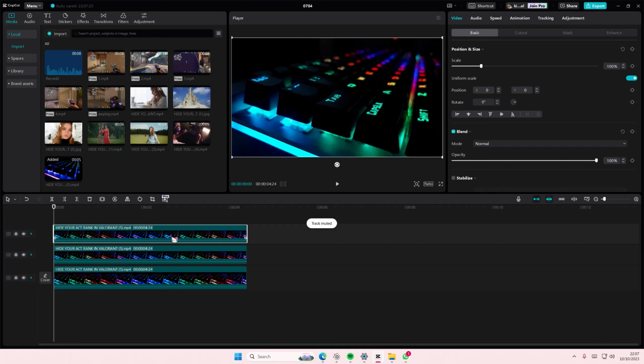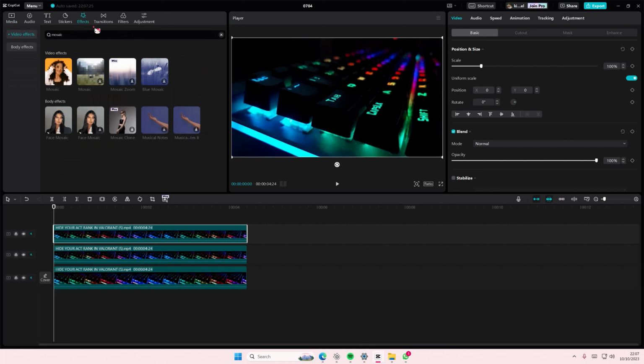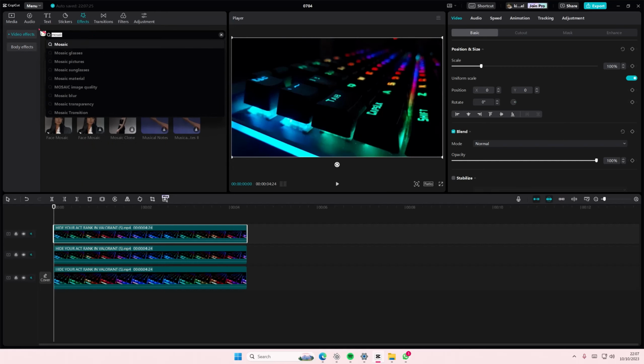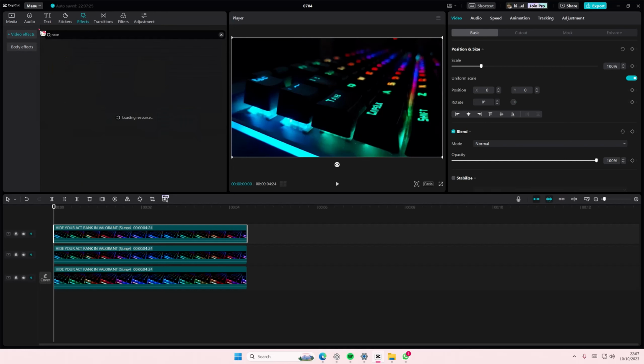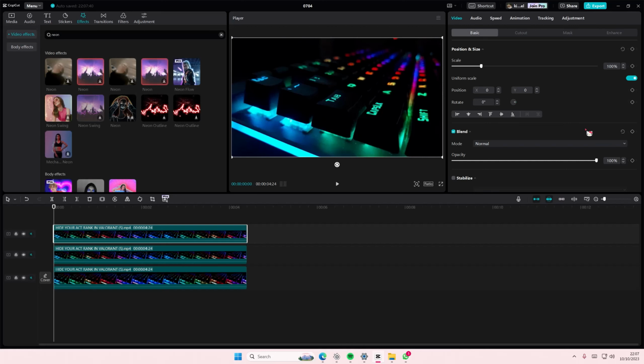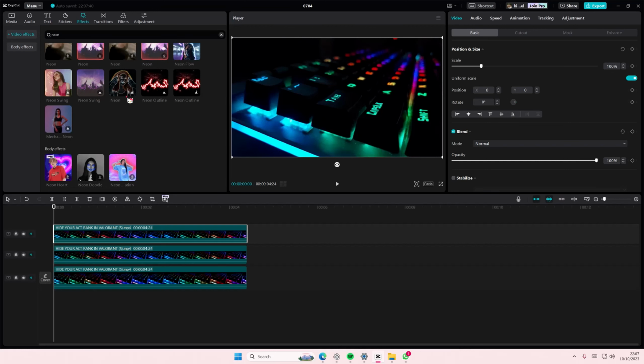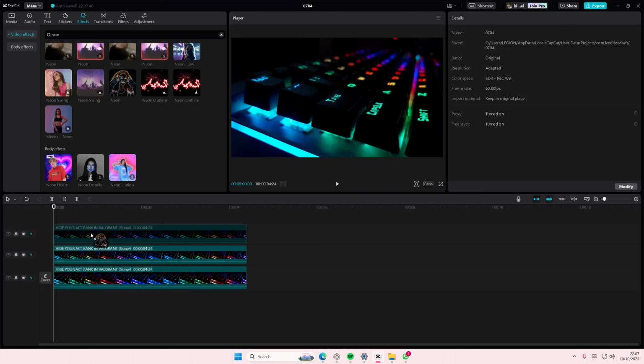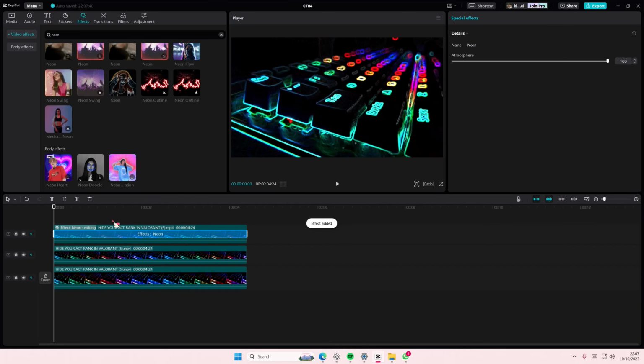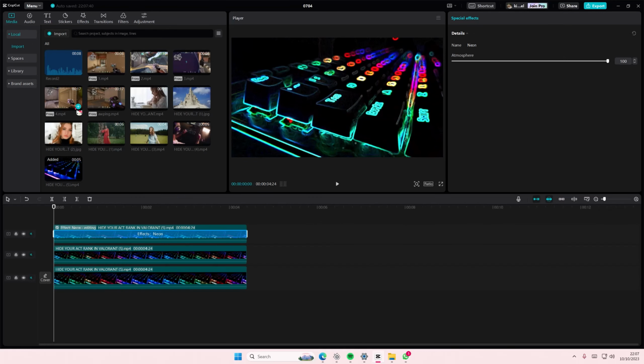Then on the third video you're going to go to effects and search for neon. Then you're going to select the neon outline and add it into your image like so. And then you're going to pick a color, or if you like the colors that they already have, skip this part.